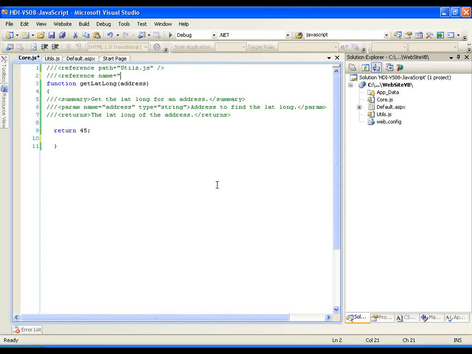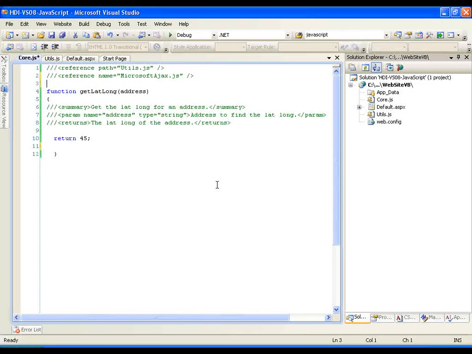So let's type that name in, Microsoft Ajax.js, close that off and save things here.